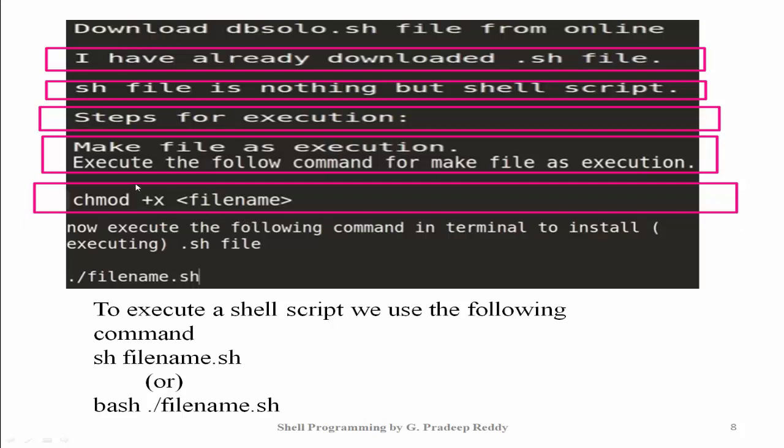It means plus x is going to add the executable permission for a specified file name, which is going to end with .sh. For example, you have a file name that you want to execute, so you run ./filename.sh. Here we have changed the permission to executable, so that you are able to execute that particular file by specifying ./filename.sh. For example, if you want to execute or compile the script, you are going to save the file as filename.sh.